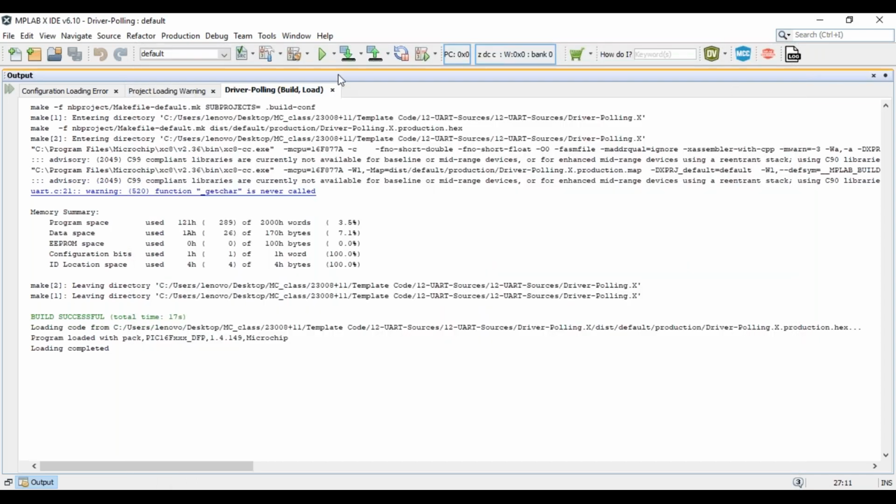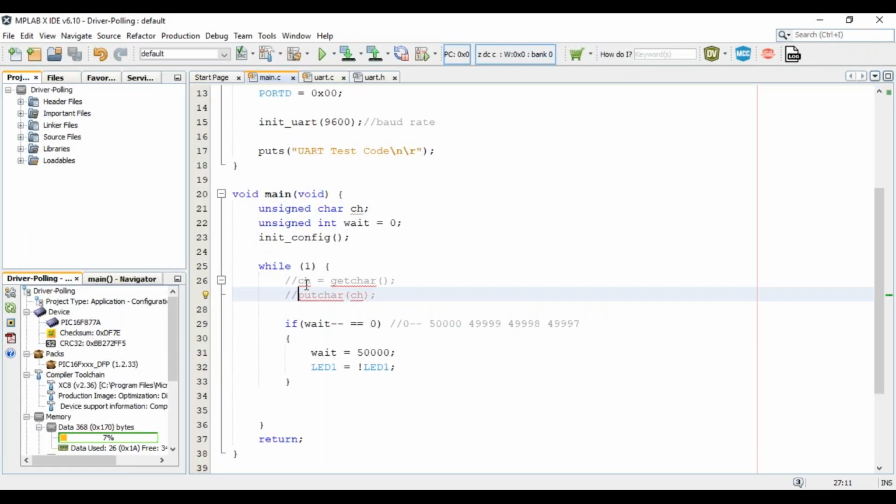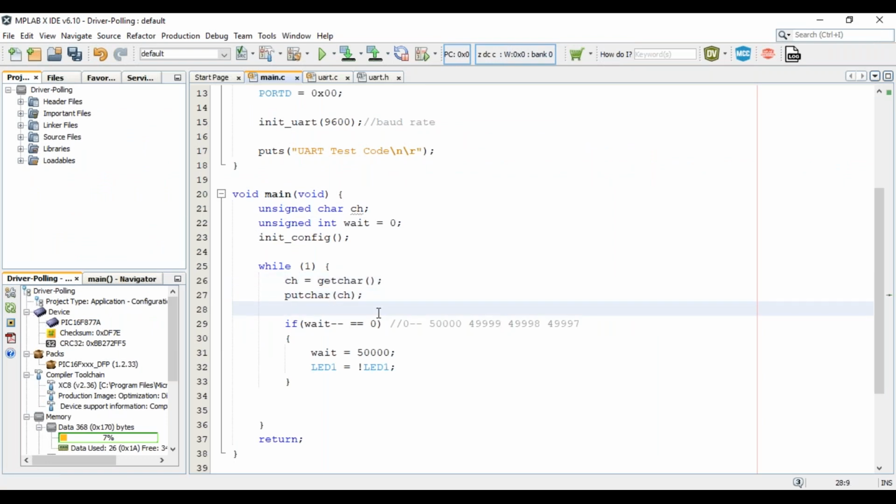Now let me change one thing. I commented the getChar and PutChar functions. I will uncomment them and put them in my code. Now in my logic, after I do the initialization and enter the while of 1, I'm calling a getChar function. So when will I call a getChar function? When do you think I will be calling a getChar function?